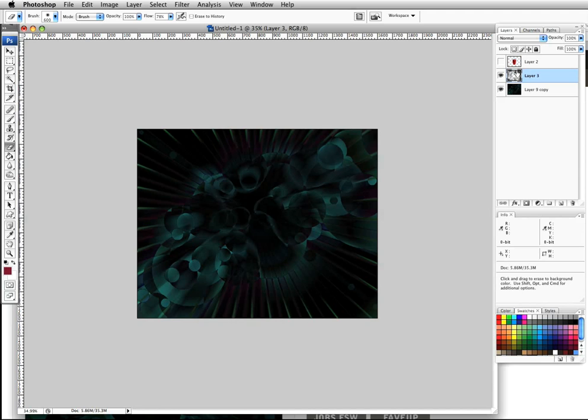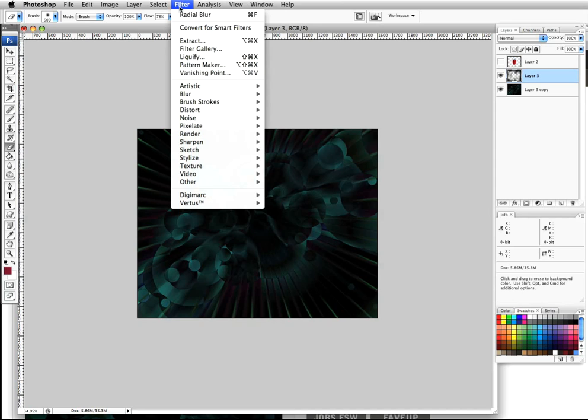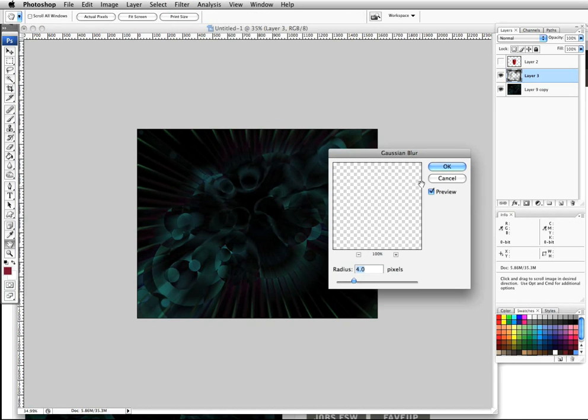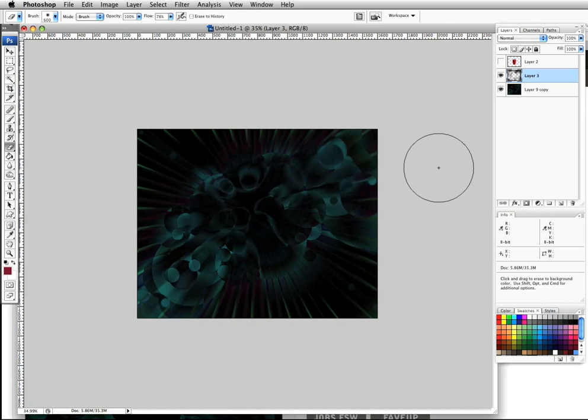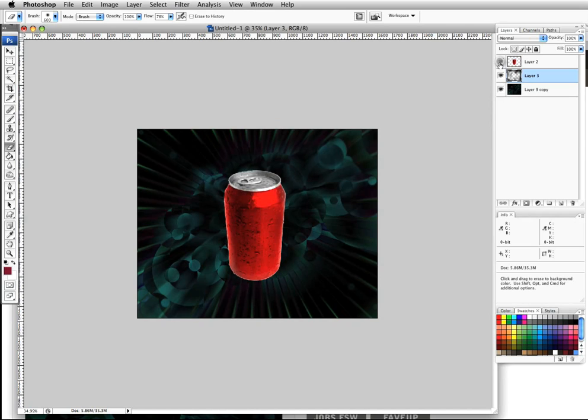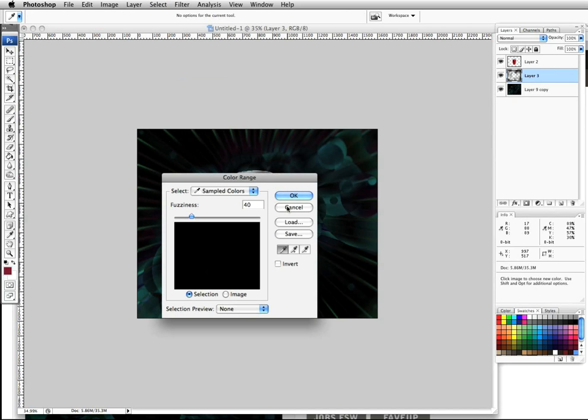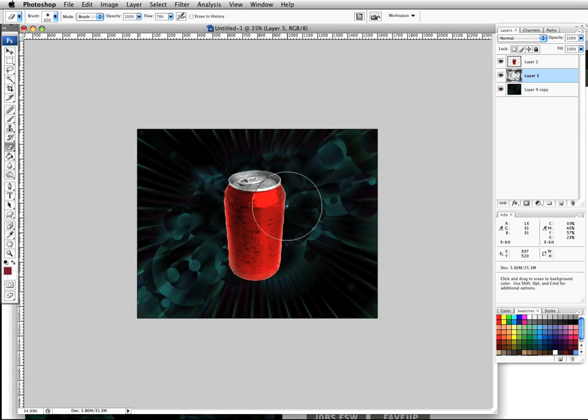Once you've done that, next thing we need to do is go to filter, blur, and make sure you are on that new layer, and we're going to go to Gaussian blur, set it to about 4 pixels and click on OK. Then we're going to put in our can, which fortunately I've got on my canvas already. Again, all I did was load it into Photoshop and I selected the white area by going to select, color range, and I clicked on the white area, and then I just deleted it by pressing the backspace key.